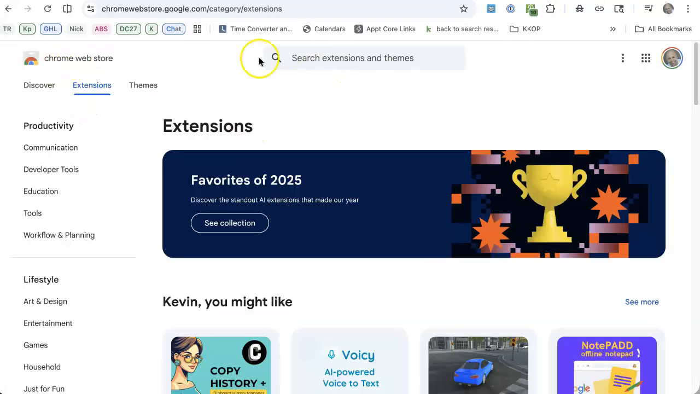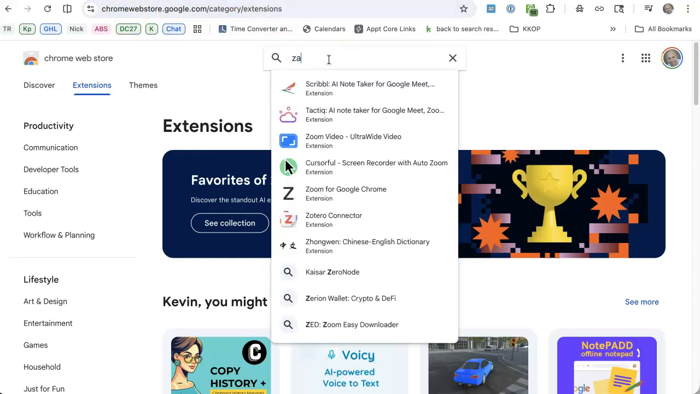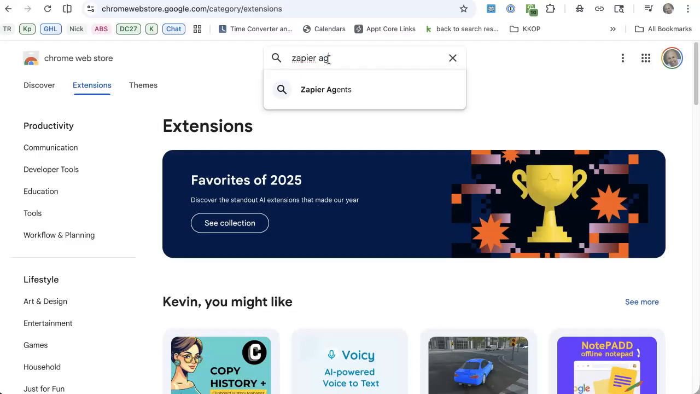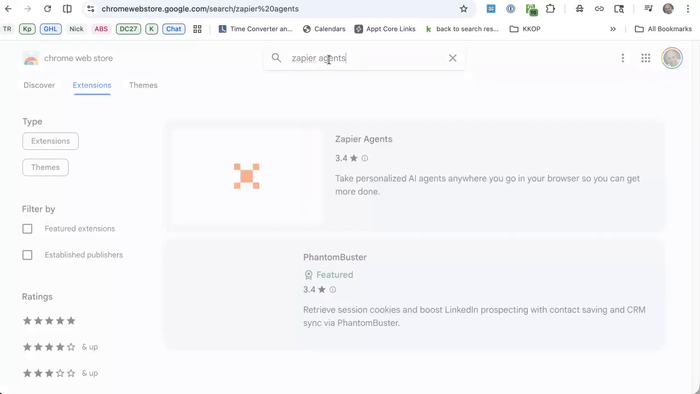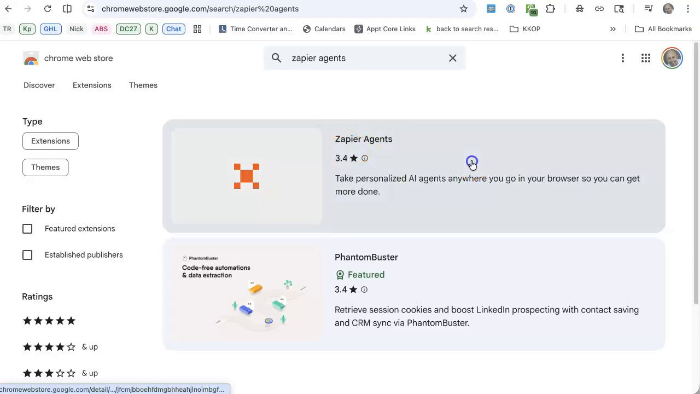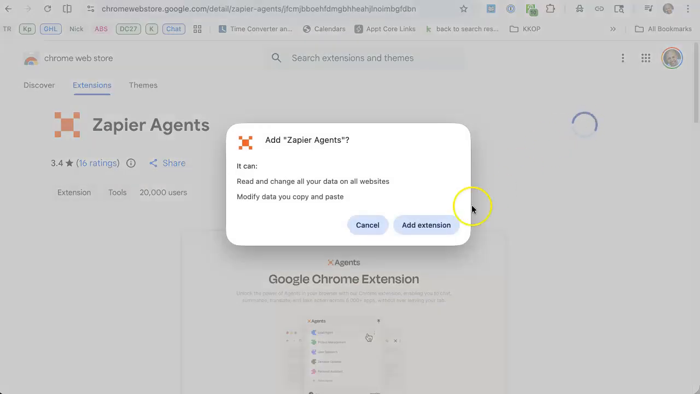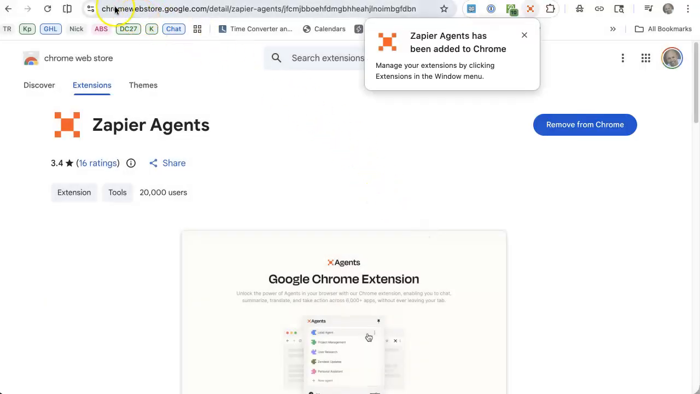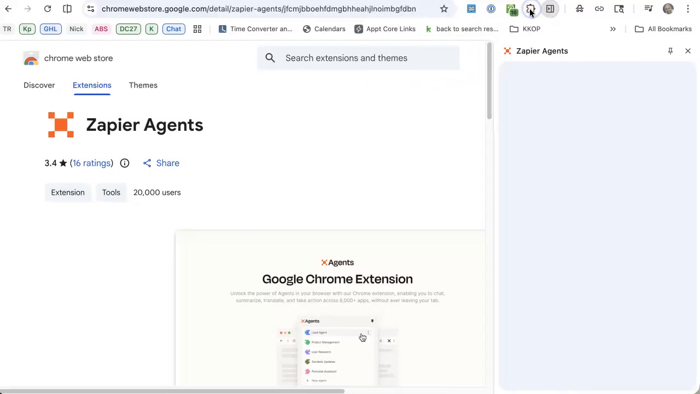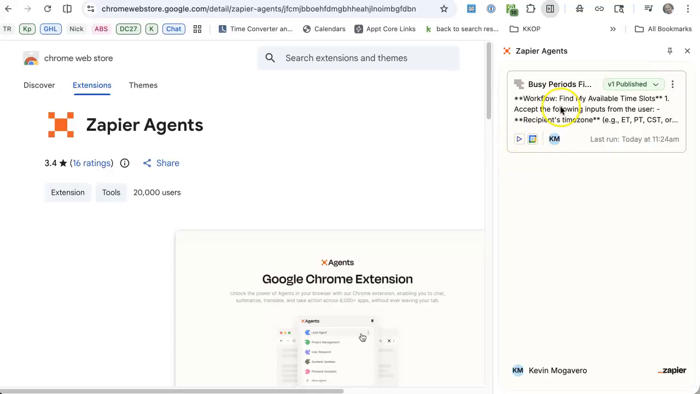So here I just went to a new tab. This is the Chrome extension store, I think is what it's called. So I'll say Zapier Agents. There it is. That's the one that we want. Add to Chrome, add extension. Okay, boom, there it is. Great. Manage your extensions and click extensions in the window. Okay, so let's go ahead and click it and see how this works. Okay, yep, so there it is. Fantastic.